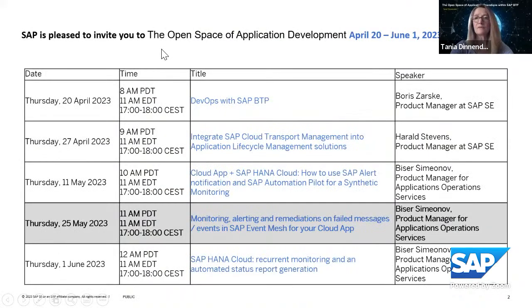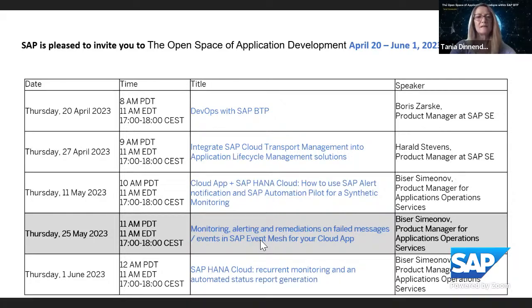This is an overview of the series, and today we are focusing on monitoring, alerting, and remediations on failed messages and events in SAP Event Mesh for your cloud app.